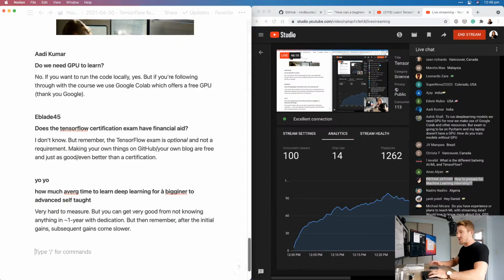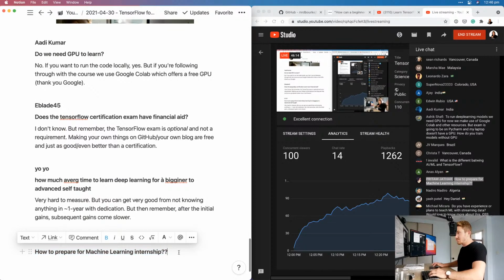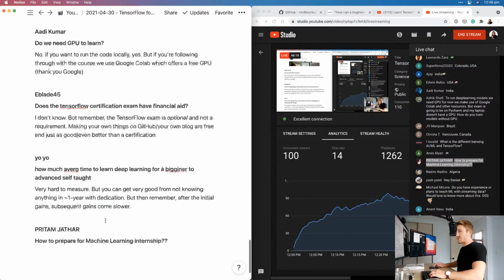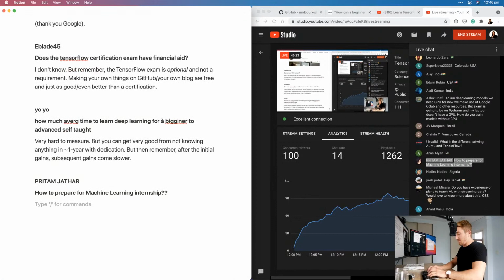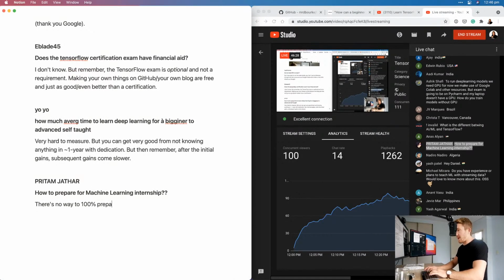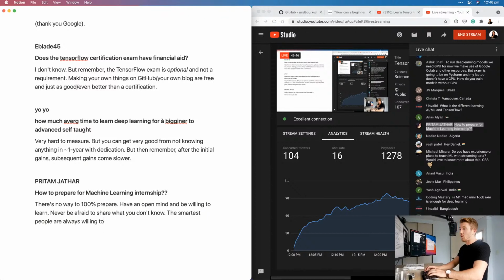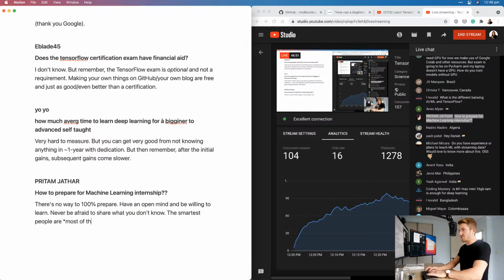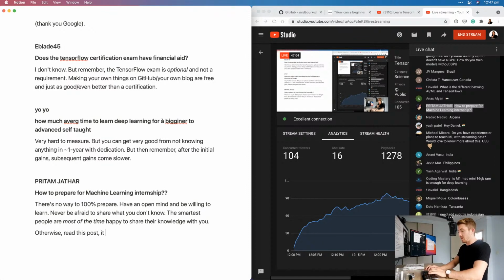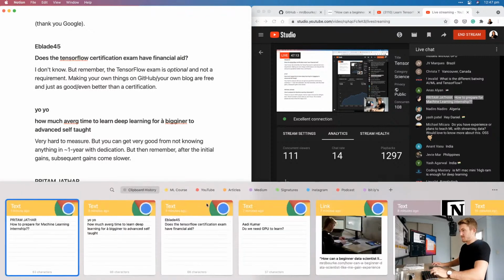Pratam says how to prepare for machine learning internship. So Pratam, I'm going to give you my article up here, which says how to get experience. There's no way to 100% prepare. Have an open mind and be willing to learn. Never be afraid to share what you don't know. The smartest people are, most of the time, happy to share their knowledge with you, right? Otherwise, read this post. It contains some of my best advice. Experience. Boom.